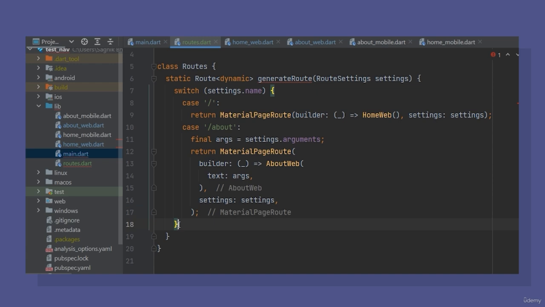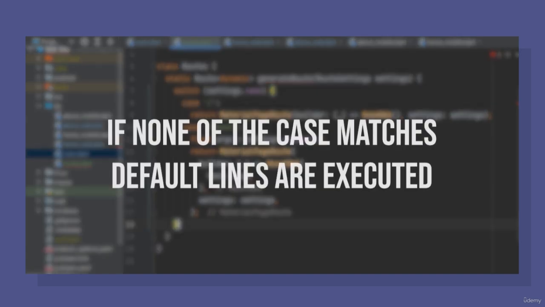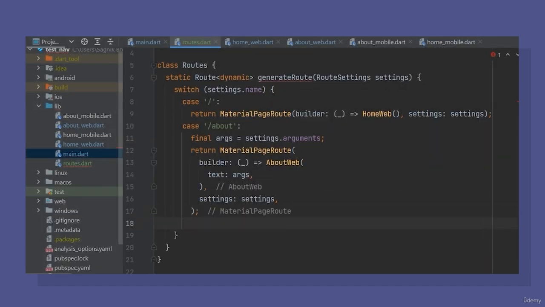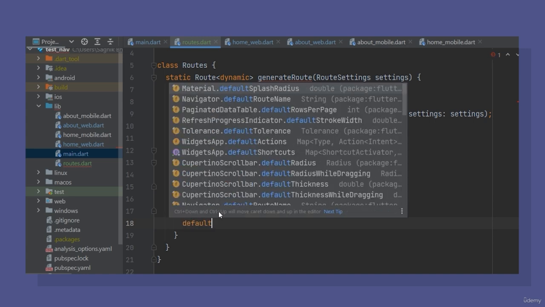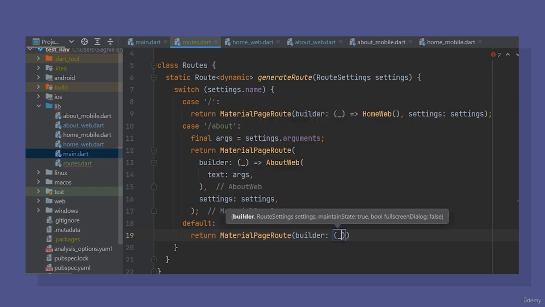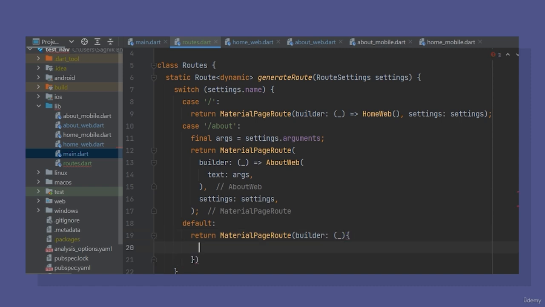In the switch case, there is something called default. That means if none of the case matches, the default lines are gonna be executed. So, in the default statement, we can return a material page route with a function. But instead of the equals and greater than signs, I am giving brackets just to remind you that it is also possible to use brackets in place of the signs.